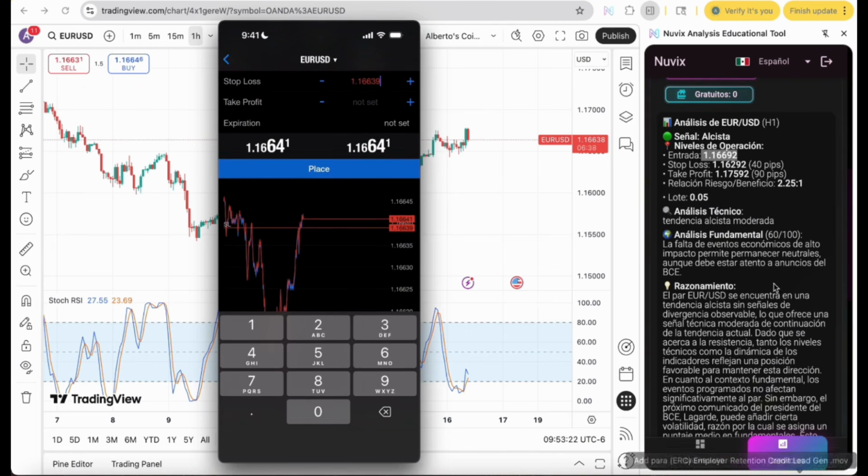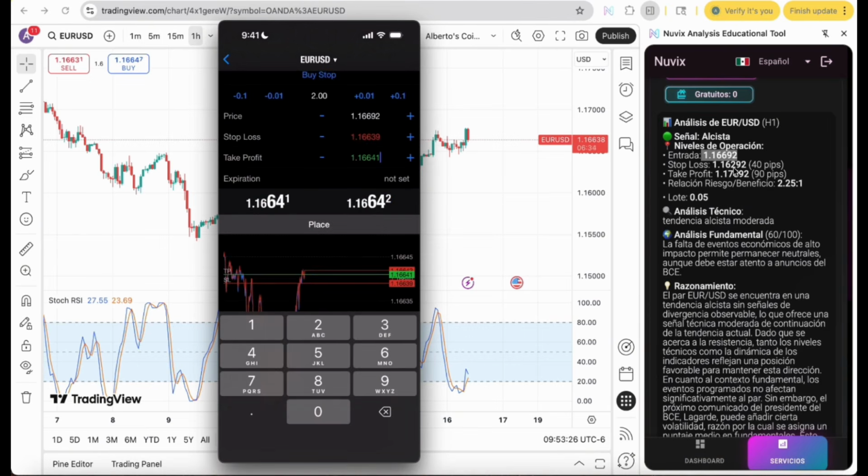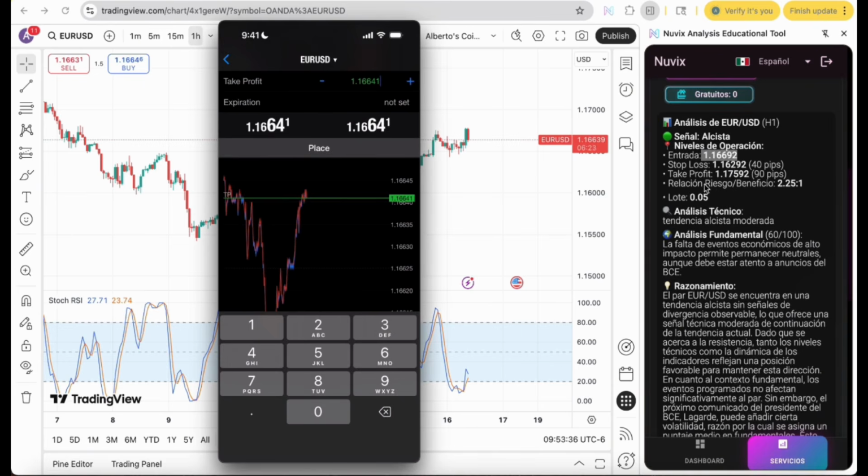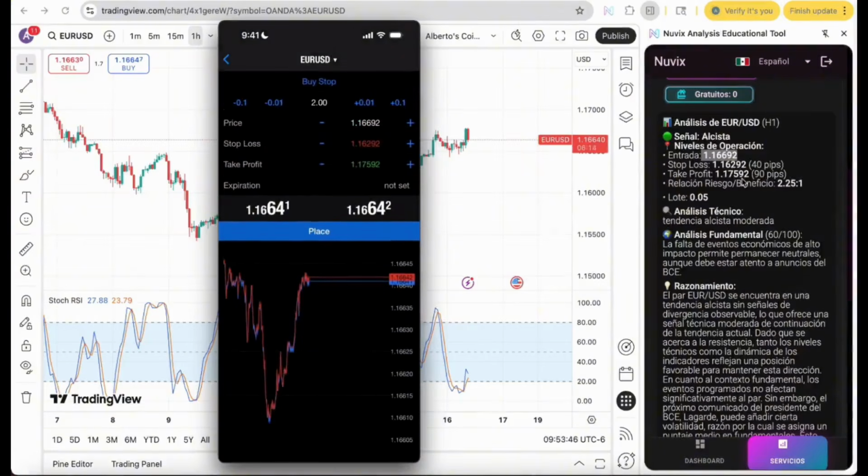1.16692. For stop loss, I'm going to enter the next number. Okay, here in stop loss, it's 16,292. And for take profit, I'm obviously going to enter what it says for take profit. So I erase this. And it's 17,592. And what it's going to do is the following.